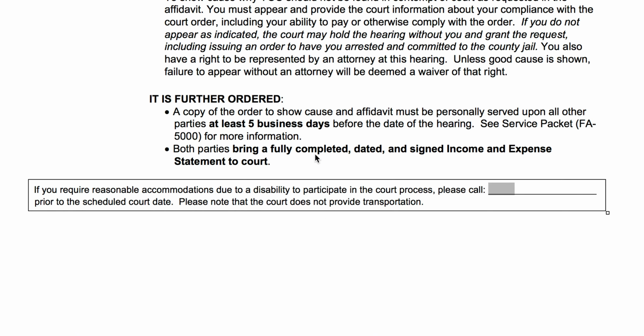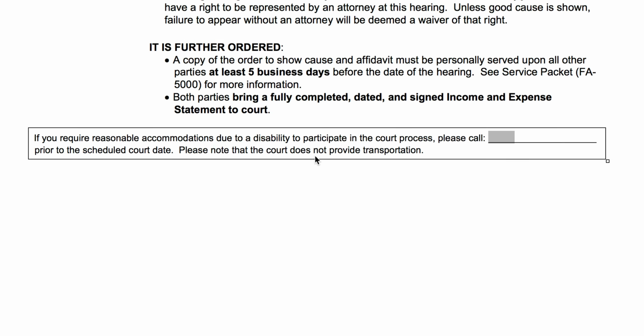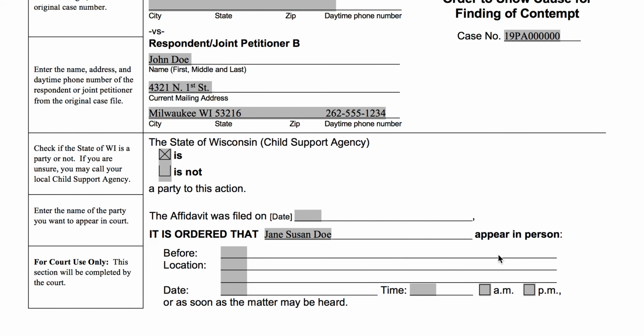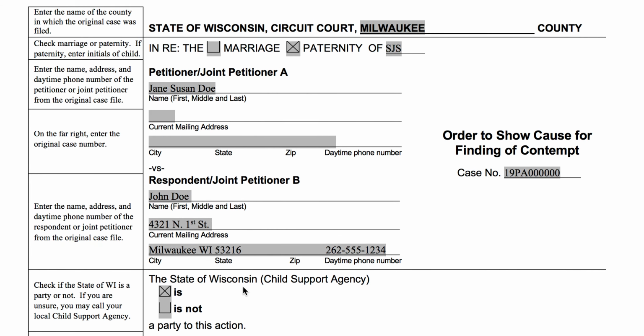And then you'll go down, and that is actually going to be it for this form, other than if you're able to, you will want to put the reasonable accommodation phone number if you can find that on the court's website. This section here is going to be filled in by the court. So that is all for this order to show cause for a finding of contempt. I'll be back in a little bit with the affidavit to show cause, which is the other form that is involved in the contempt paperwork.